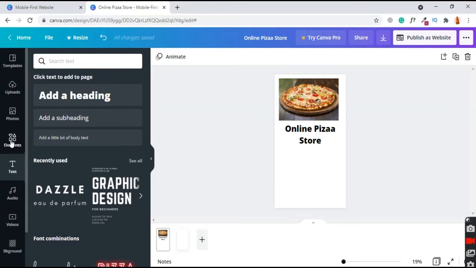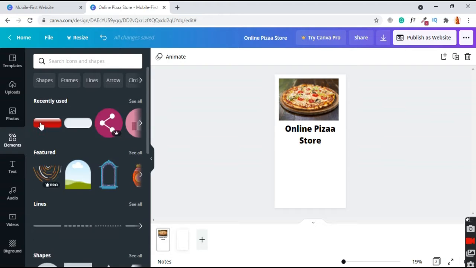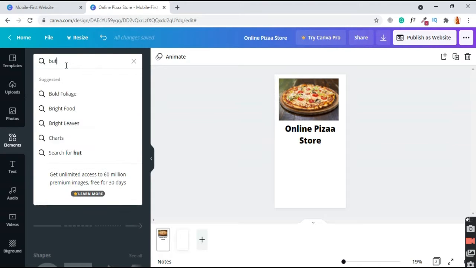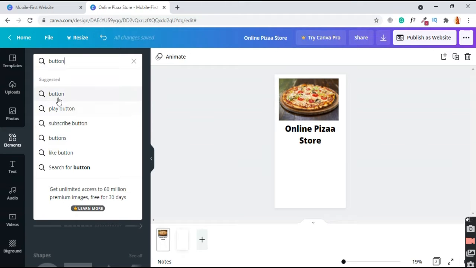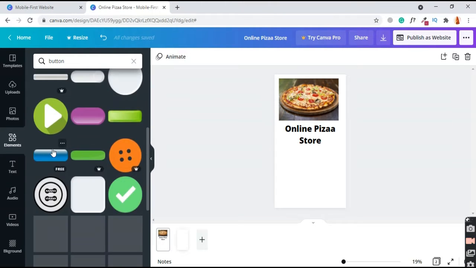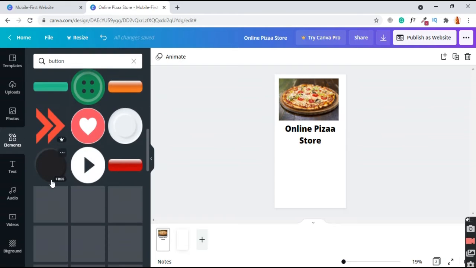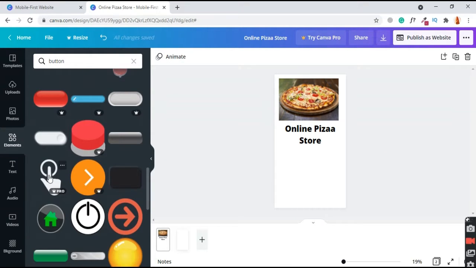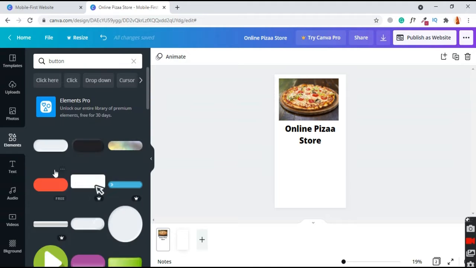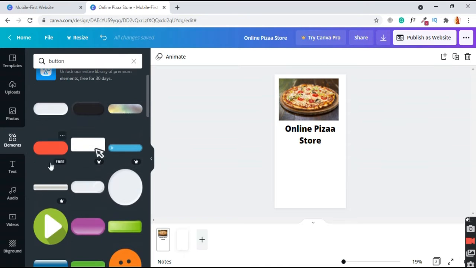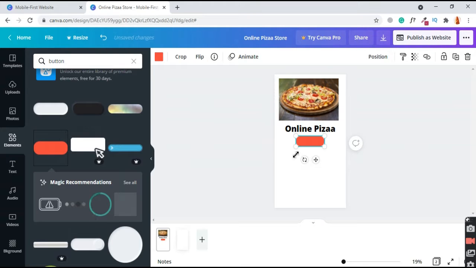Click on this elements option, and type here button. Click on button. A lot of buttons are available here. Just take whichever one is good for our template. I think this one. Let's take this one. Okay, set. Now put some text on it.